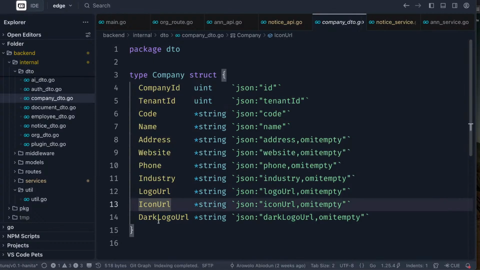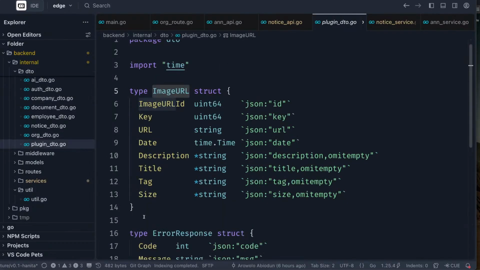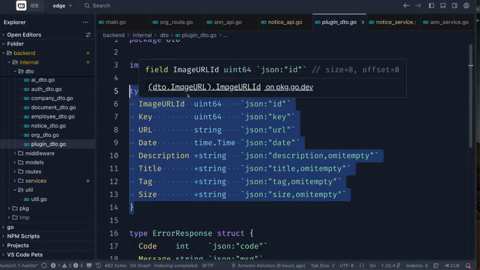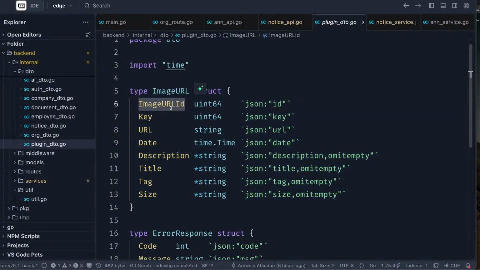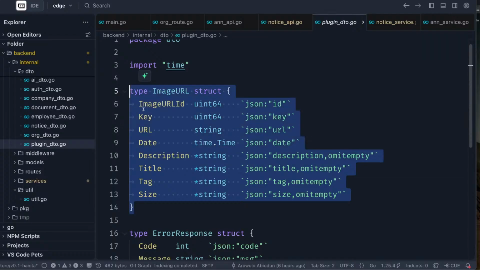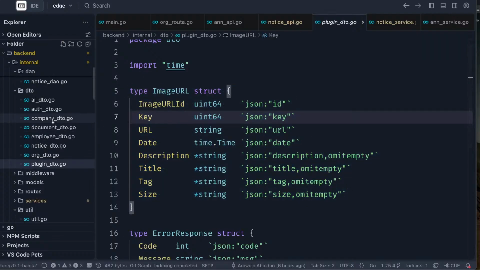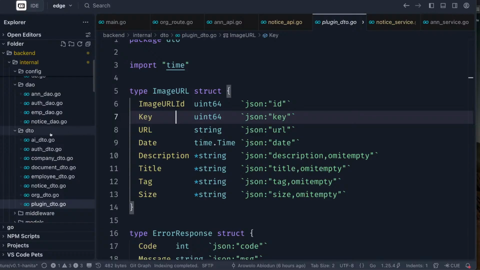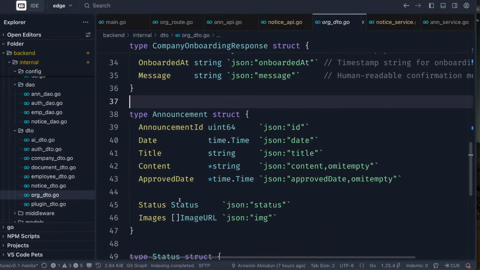But just think about it. I don't need to put logo URL everywhere. I can just create a central table to do that, and that's where image URL comes in. It manages a lot of images. That's the power of this. I was also able to attach it to announcements. Let me show you. This is announcement, and now I've attached it to announcement.